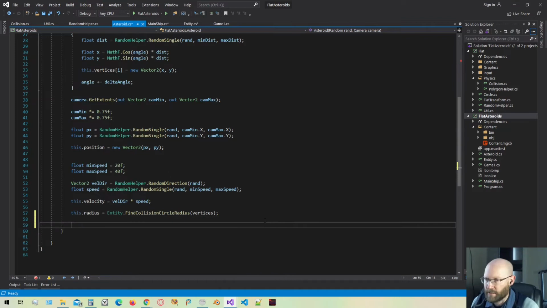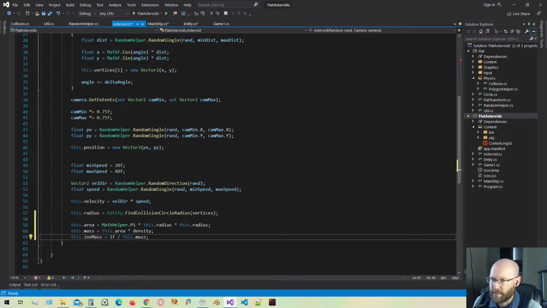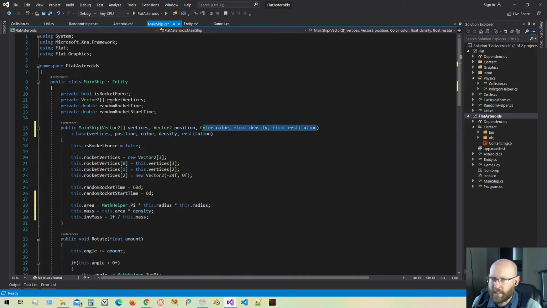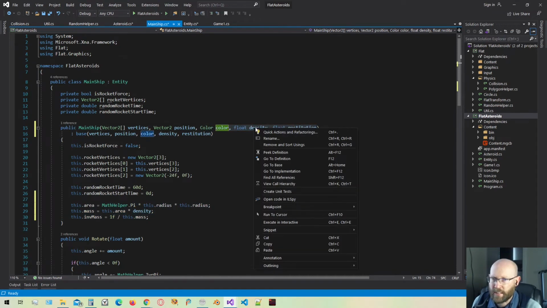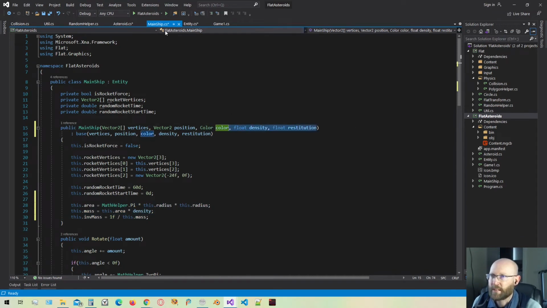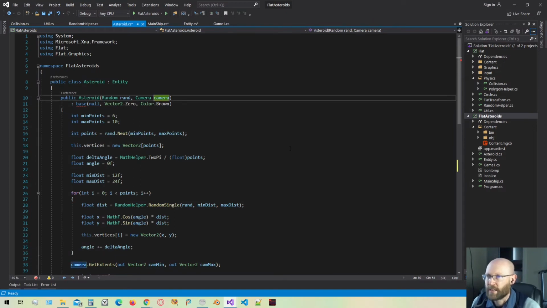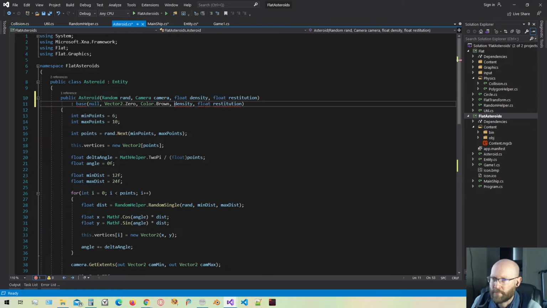Down here at the bottom of the constructor, I'm just going to put those values in because it's going to calculate it exactly the same way. I'm just going to bring over the rest of these fields for the density and restitution from our main ship class. And let's bring it over to our asteroid constructor and then pass it on through. So now our entities have mass.